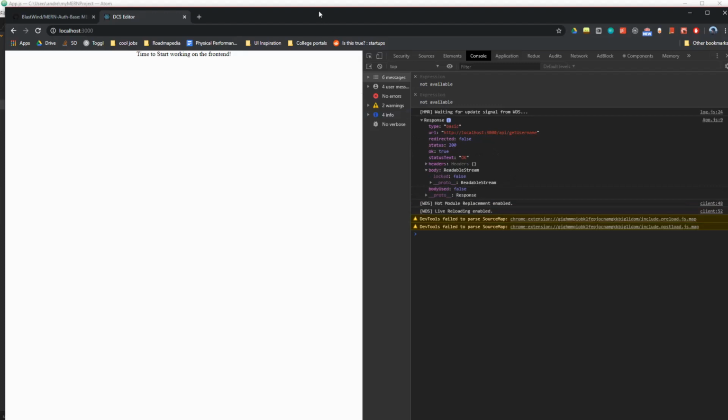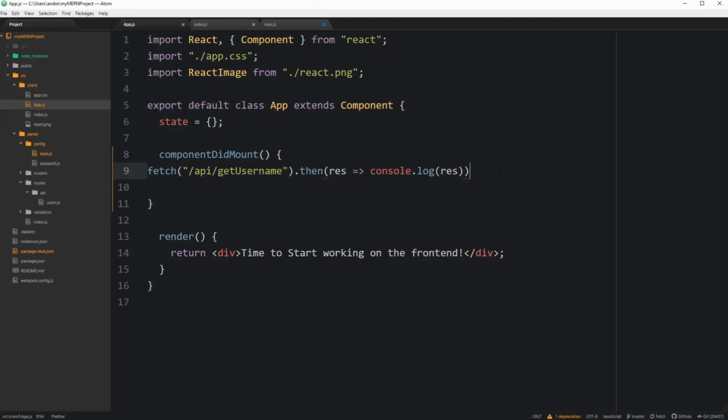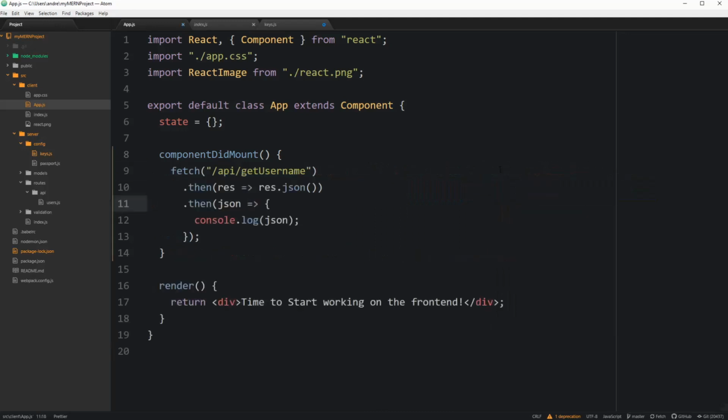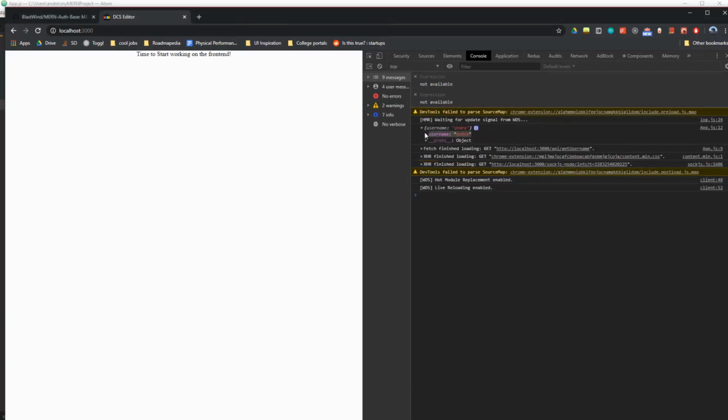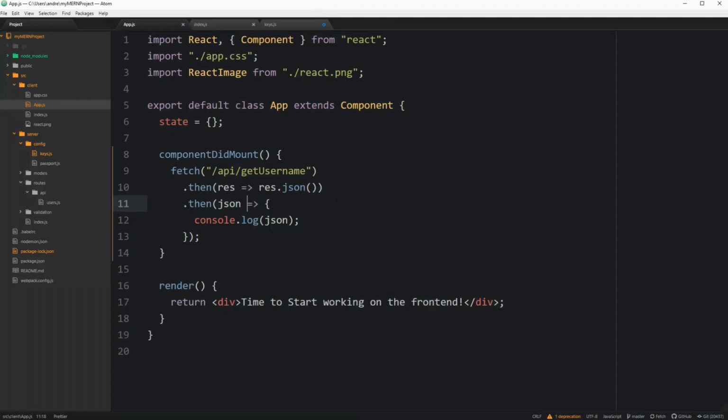And in order to decipher that readable stream, what we're going to do is then res.json, and then we're going to return that JSON and then console.log it. Now if we open up a browser again and restart, we can see it is indeed being logged. How beautiful. Okay, now let me talk about the fetch, then JSON, whatever stuff that is going on here.